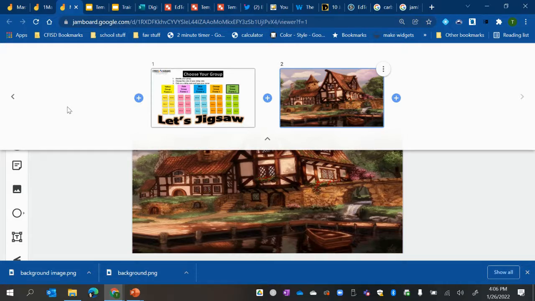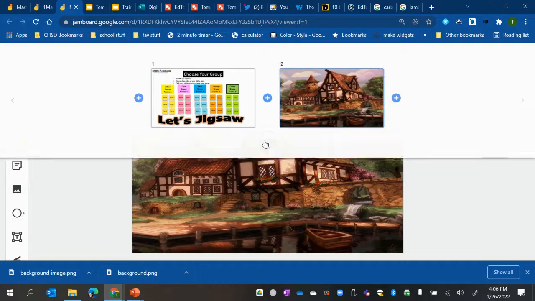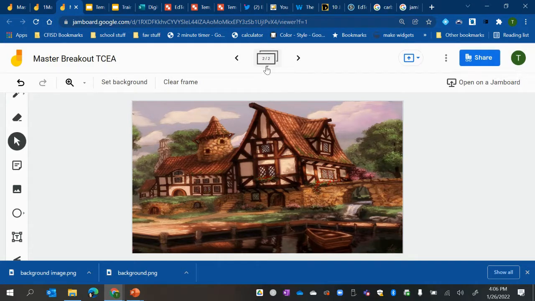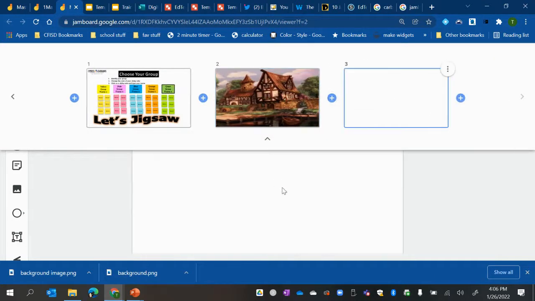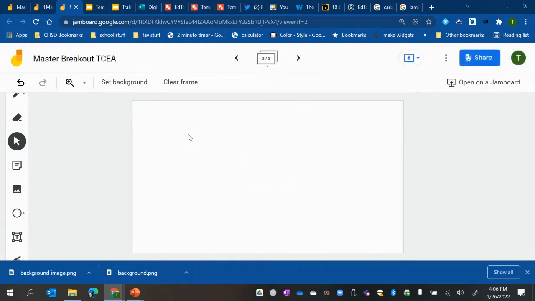Okay, now that you have your Jamboard open, go ahead and click on a plus sign. Let me show you this right here. You're going to click the drop down arrow and you can click a plus sign to add a new slide. So now I'm on a blank one. And what I'm going to do is insert the background.